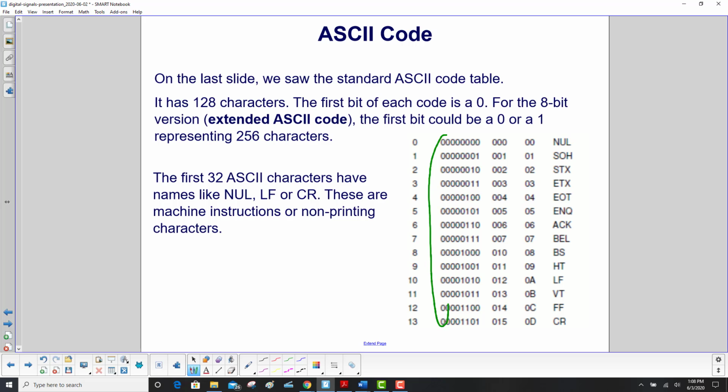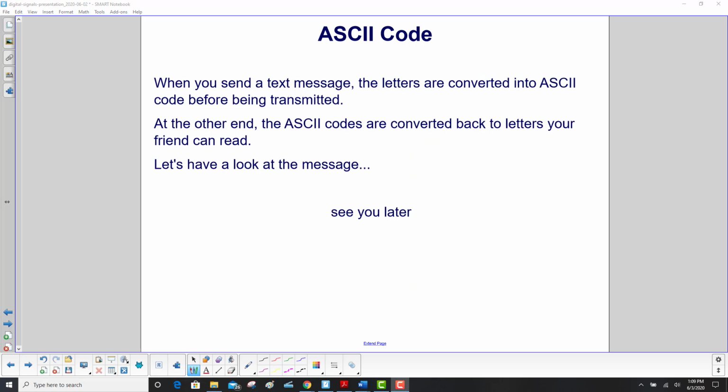Here you can see how zeros, that's all we have for the first character. The first 32 ASCII characters have names. We don't see numbers there. We have null, SOH, STX, ETX. Those are machine instructions or non-printing characters. When you send a text message, the letters are converted into ASCII code before being transmitted. At the other end, the ASCII codes are converted back to letters so your friend can read it.